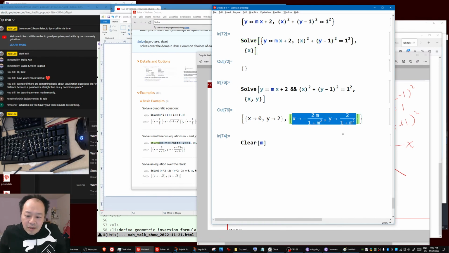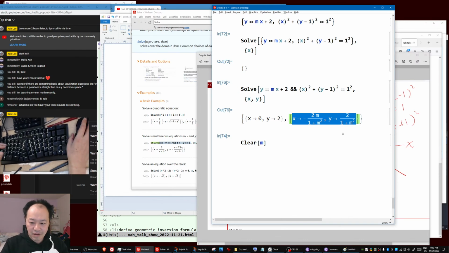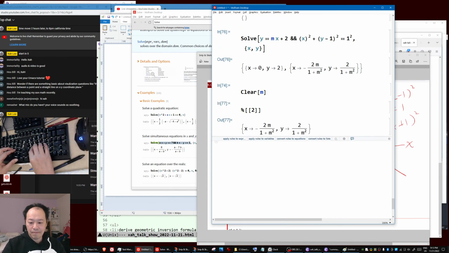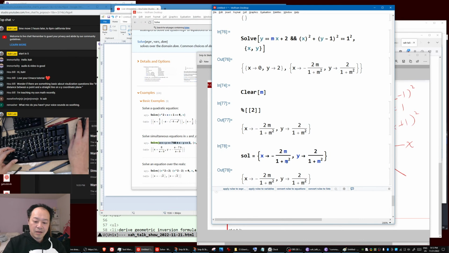Yeah, that looks correct, because I've worked with this many times in the past 20 years. This formula is correct. So for example, let's extract. Okay, now we have this, let's define it as solution. Solution equals that.